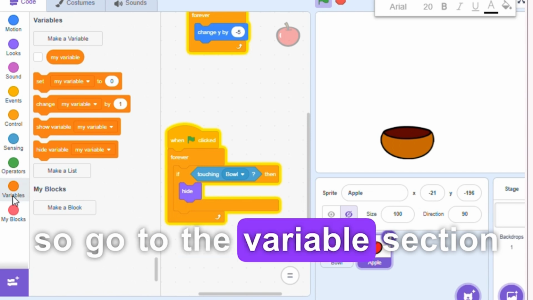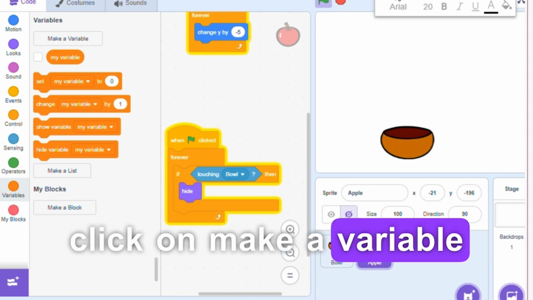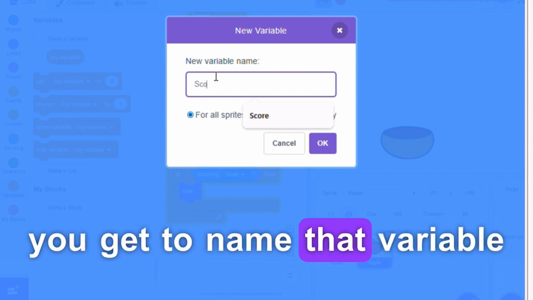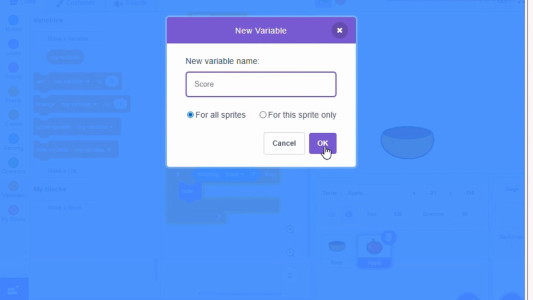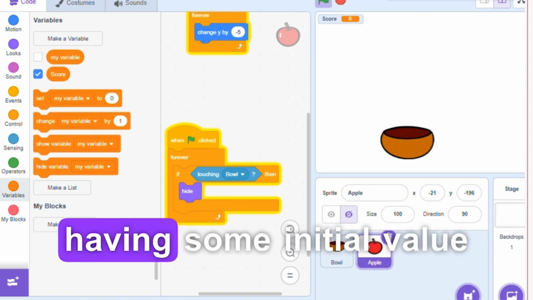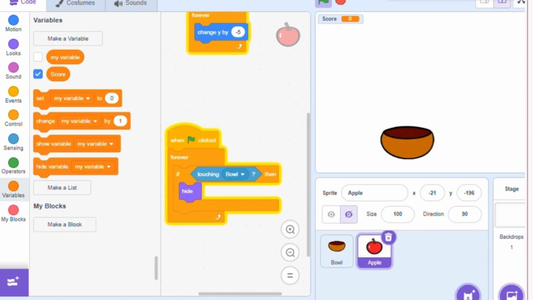So go to the variable section, click on make a variable. Once you click on make a variable, you get to name that variable. Let's name it score. Name it score, click on OK. We can see our score variable having some initial value as 0.